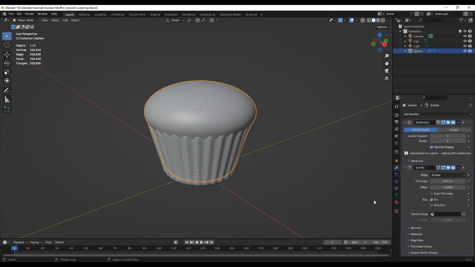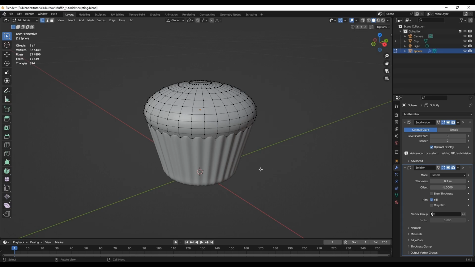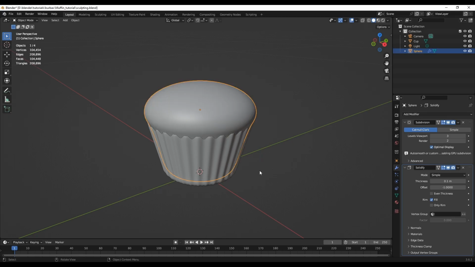Also add the solidify modifier option. This will give thickness to the muffin surface. The higher the value on the thickness that you go, the better mesh density you have, and this will be helpful in the sculpting phase. So I'll increase the thickness value just a little bit further. I'll make it 0.1.